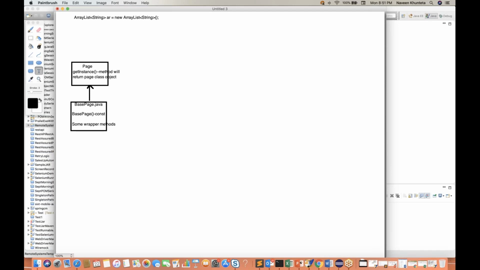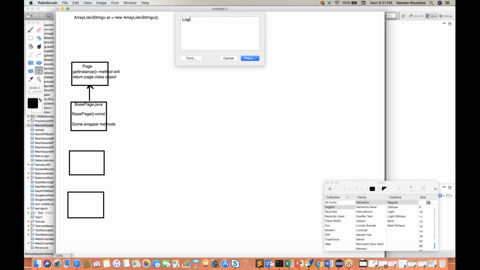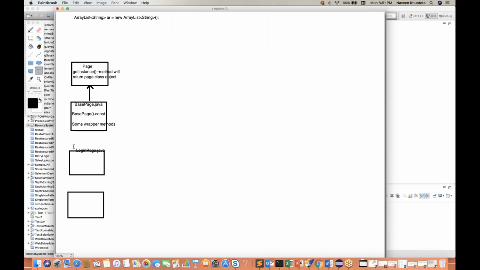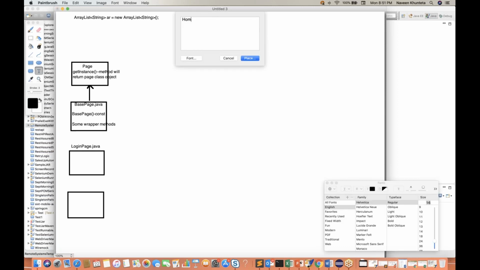After this, I'm going to create all my page classes. My page classes are: we have login page, then we have home page.java. Similarly, you can create other pages as well. This is my login page.java, and home page.java.